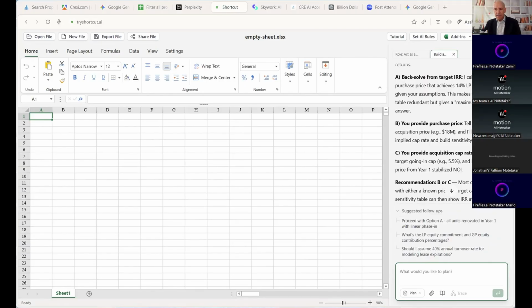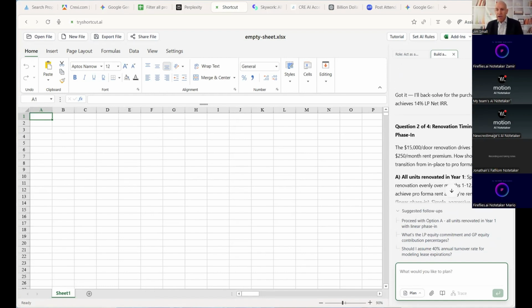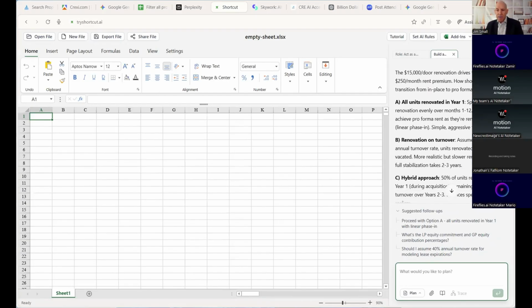Now, it's giving me the second question of 4. Remember, it said there's 4 questions. So the second question of 4 in the right window is what's the renovation timing and rent phase in? And I'm going to say, I can go all in year 1. I can do renovations on turnover. I can do a hybrid approach.